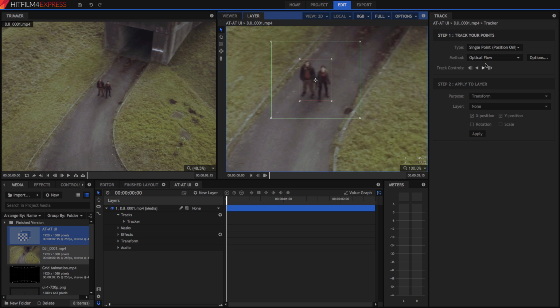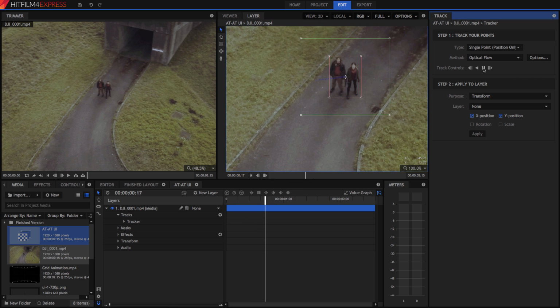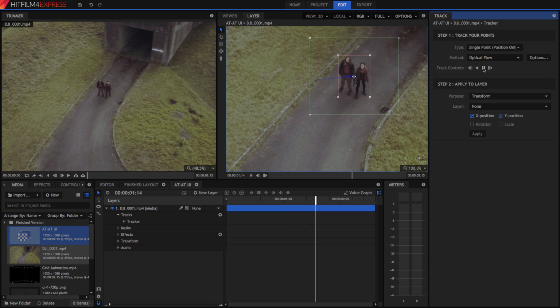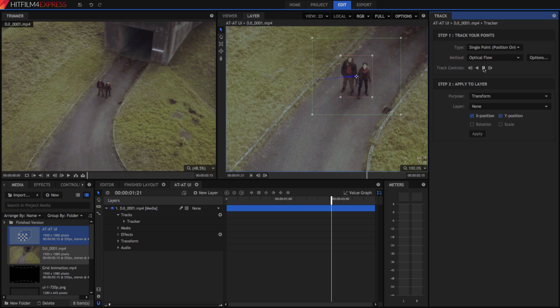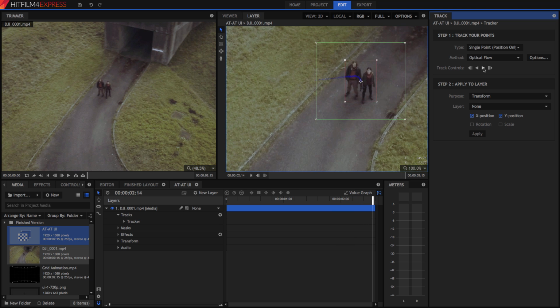Once we have the feature and search area set up, we can start the track. In the Track panel, click the Track Forward button and let HitFilm do its thing. It will track away until it reaches the end of the timeline. Once the tracking is done, HitFilm knows exactly where the center of that feature is located on each frame of our video. In order to use that info, we want to connect it to another layer.